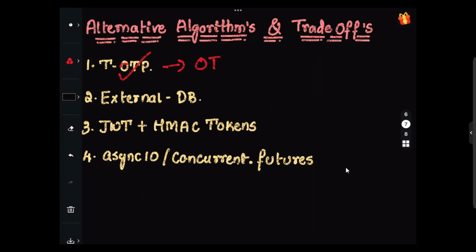We can go with time-based OTP generation. The main trade-off is that it requires clock synchronization, but it is more secure. So we have to keep this in mind.